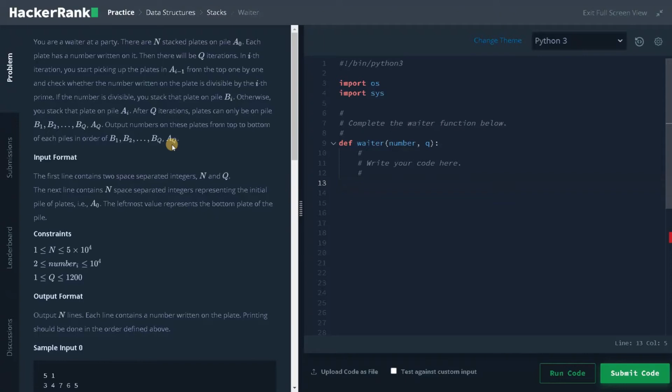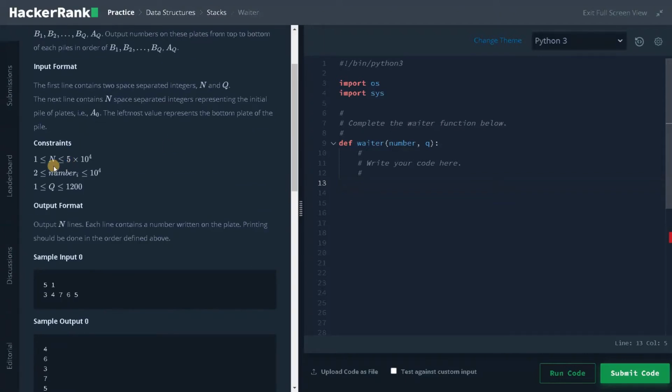Let's see the constraints now. Here n can go up to 5 into 10 to the power of 4, and the number on the plate can go up to 10 to the power of 4. And the maximum number of iterations is 1200. So we need to generate at least 1200 prime numbers to perform these operations. Okay, let's see the sample output.